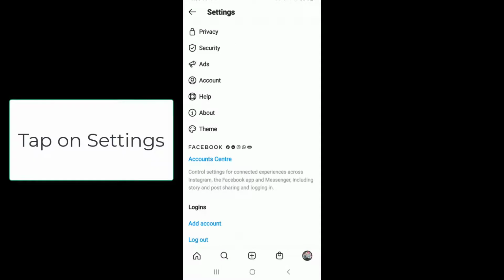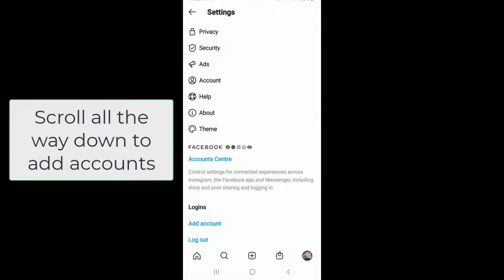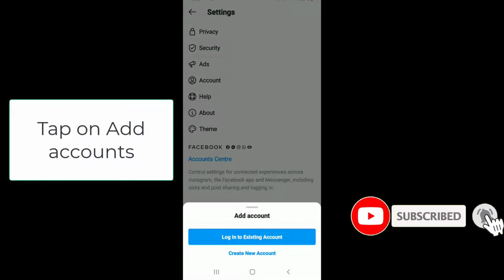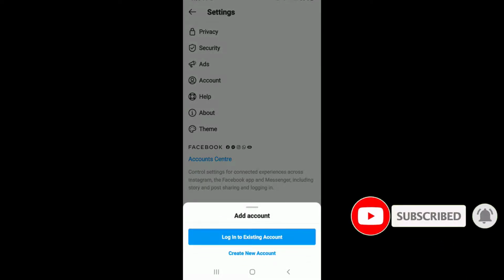And tap on Settings, scroll all the way down and under Logins, you'll be able to see a button that says Add Account. Tap on Add Account in order to add multiple accounts on Instagram.